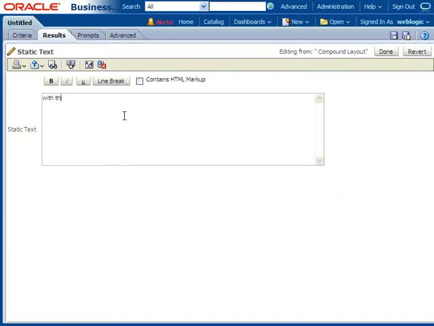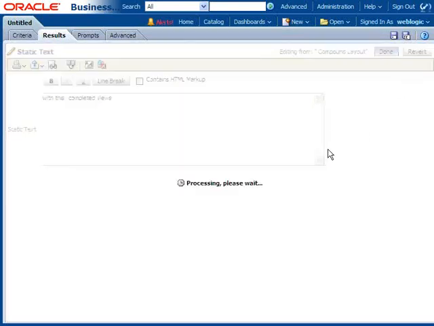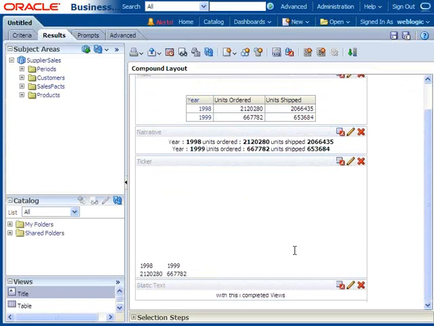With this, I completed views. Okay, this is the comment line that I want. I want to provide this one. Click on done. Automatically that comment line will appear in our report. Wherever you want, you can drag and drop that one. Some comment line you can provide using static text.